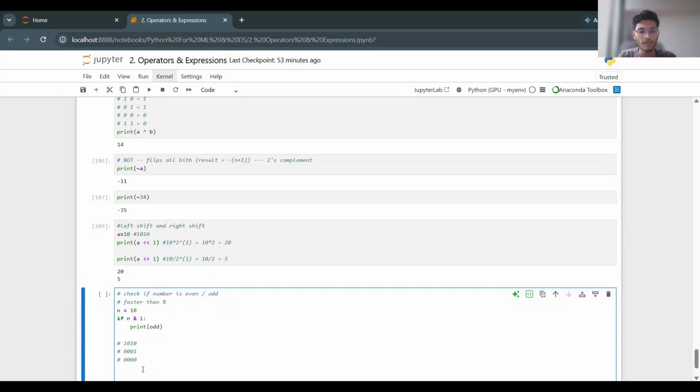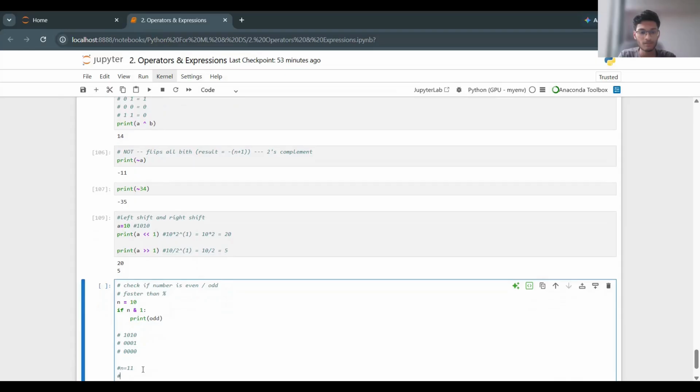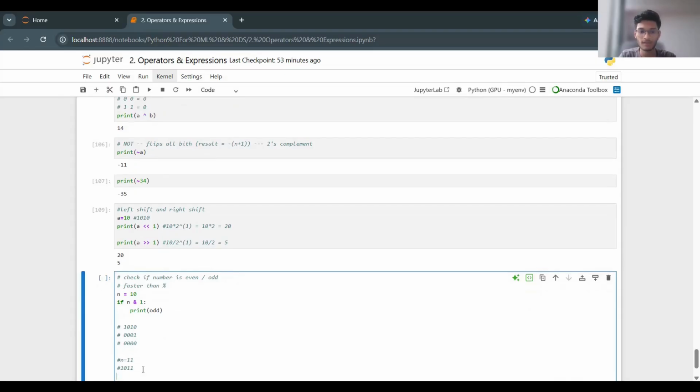Let's try to execute this for an odd number. Let's say n equals 11. So for n equals 11, this is 1011, correct?